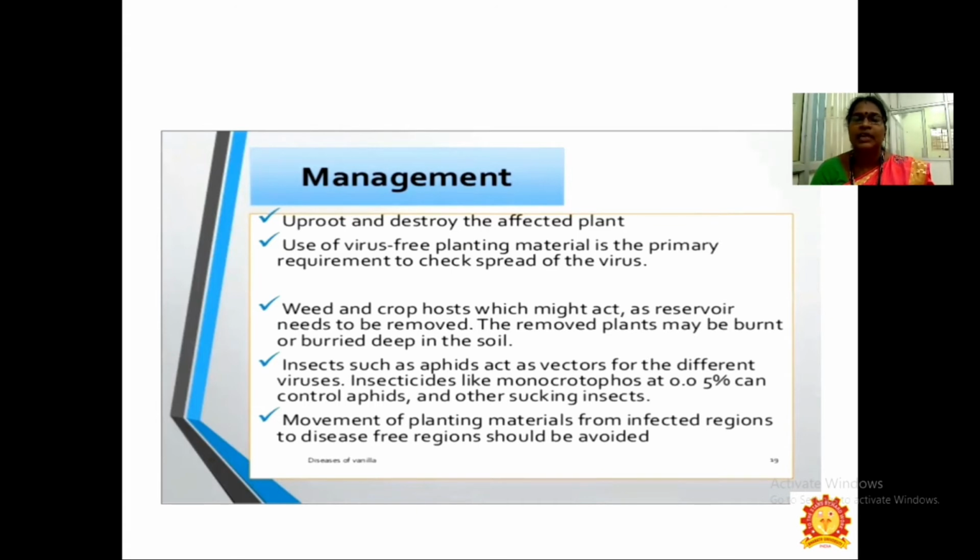So insecticides like monocrotophos at 0.05% can control the aphids and other sucking insects. Movement of plant materials from the infected regions to disease-free regions should be avoided.